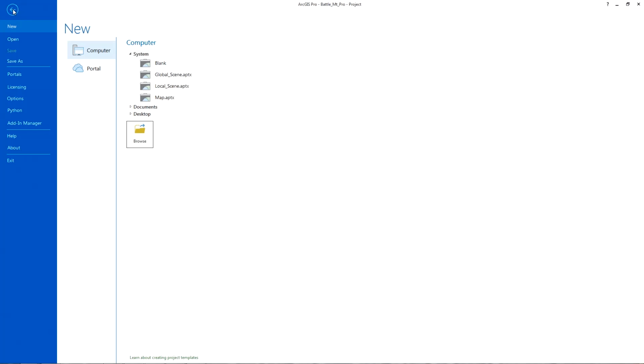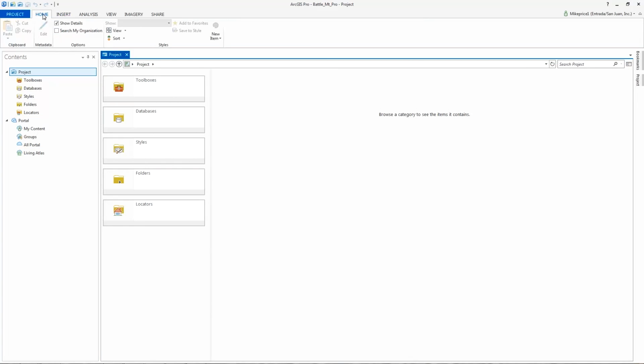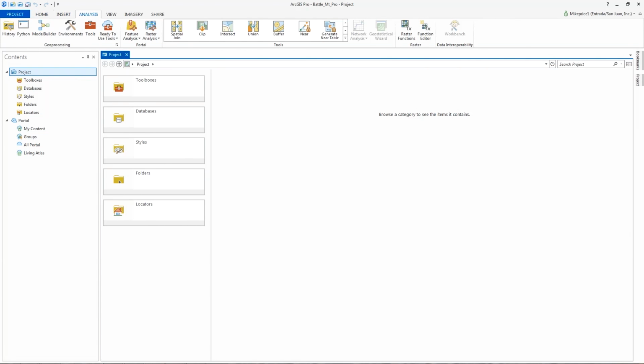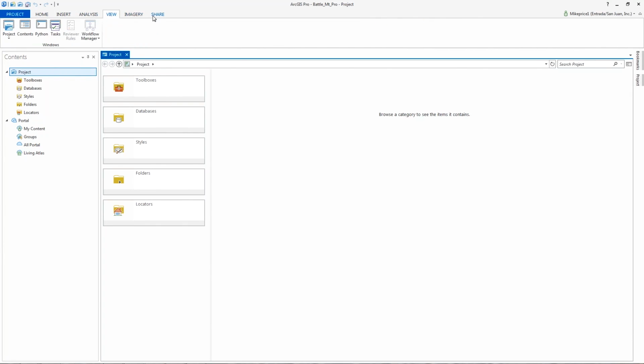You'll see I have a project tab, which takes me clear out to a startup screen. I have a home tab, which has some fundamental tasks. There's an insert tab, which is where we're going to start soon because we're going to import a map. Also analysis, which allows us to bring in toolboxes, and the toolboxes will look quite a bit like what they do in desktop. There's also a view tab where we can change things, and then an imagery and share tab for down the road when we want to use imagery or share this with another group.